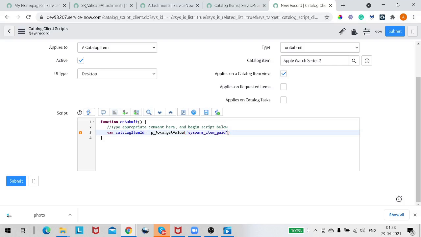Perfect. So we got the record ID. Okay. Then what we'll do, variable attach check. I will give this name to the client Ajax because we want to execute a method on the server side, right? So we'll be like new, it's not the spelling for new, right?